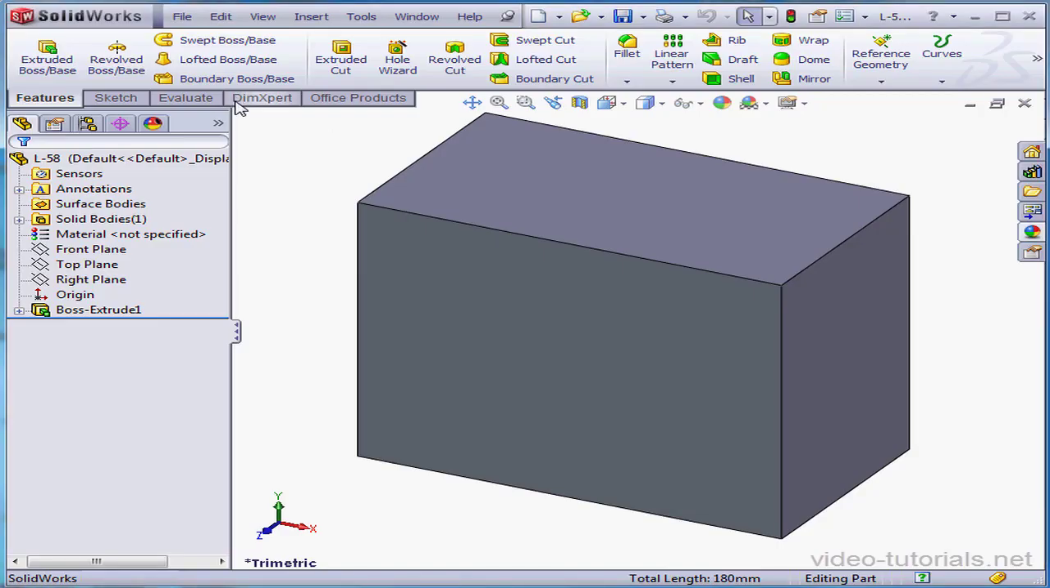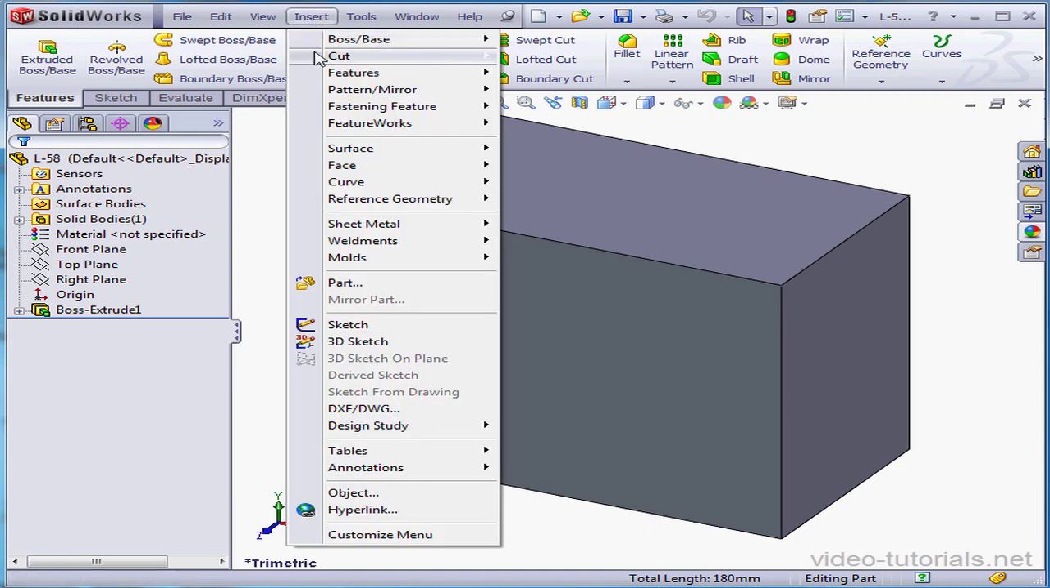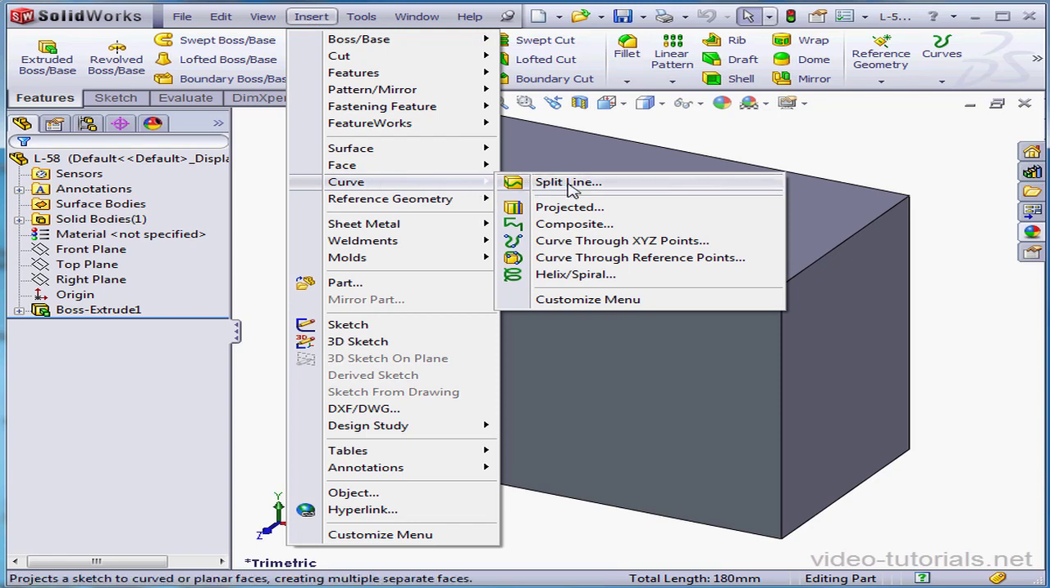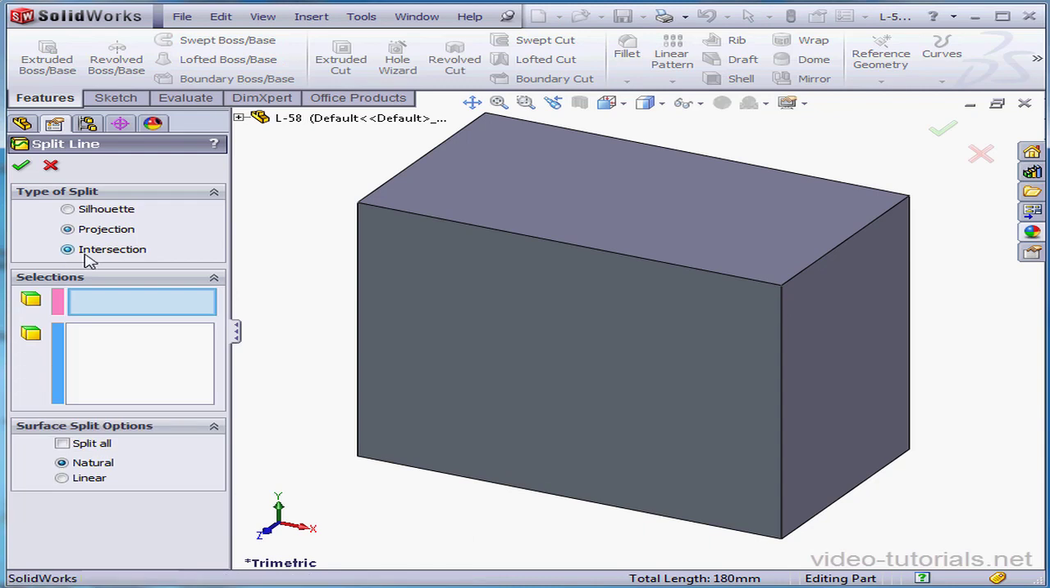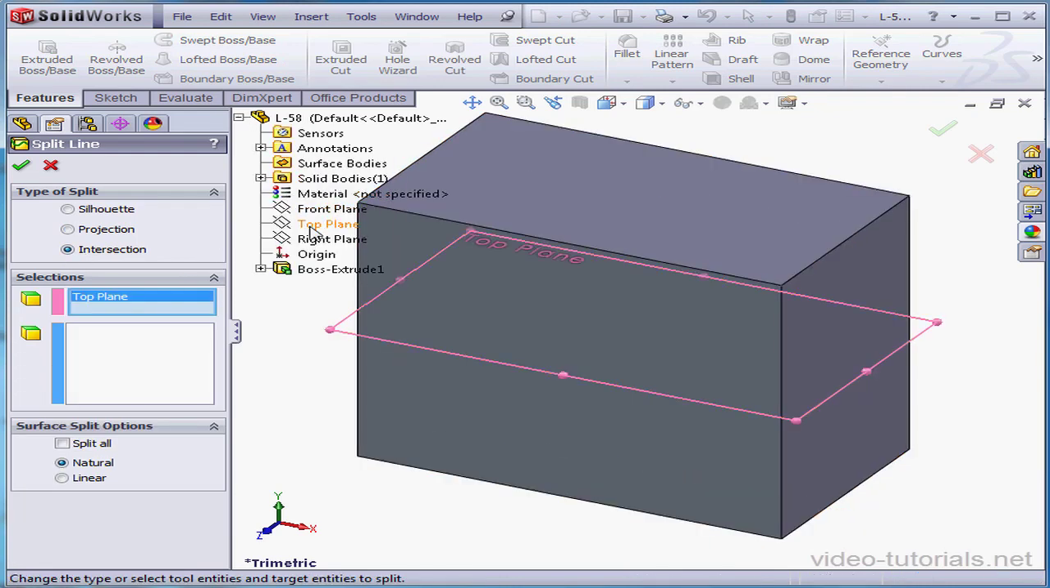Welcome to our lesson about creating a draft using a parting line. Let's begin by creating the parting line. Let's go to the Insert menu, down to Curve, and select Split Line. Now we specify the type of split, let's say intersection. The splitting body is going to be the top plane.